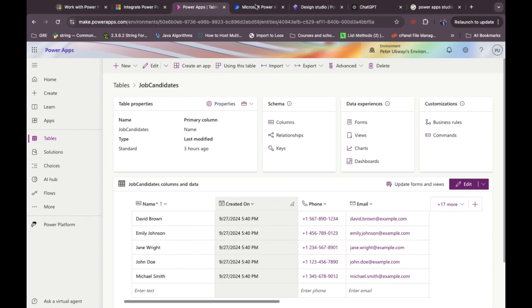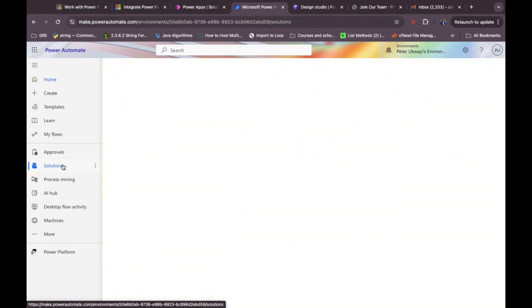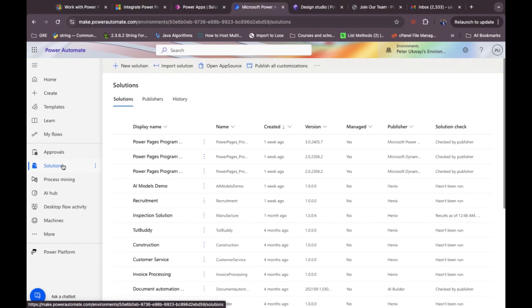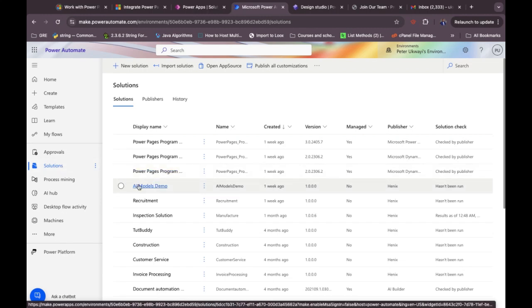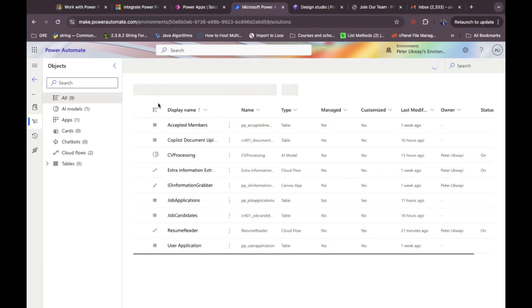So we are heading over to Power Automate. In here on Power Automate, we're going to come over to this section, solutions, because I want to add this flow in the same solution as the first flow we created in the other video regarding AI models. If you haven't watched that video, go check it out. It's going to pop up there, so you just click on it and it will take you there. We are going to click on the AI models demo, create a new cloud flow.